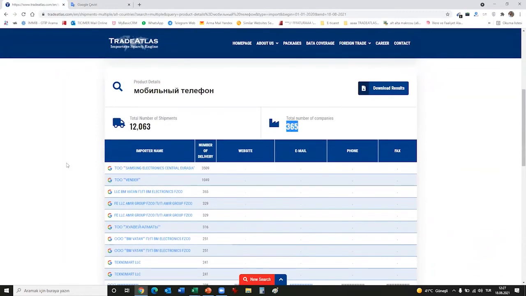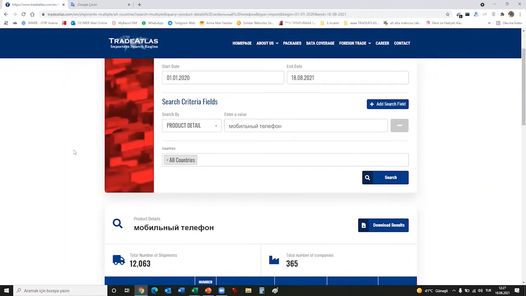There are also 365 companies who imported mobile phones, but the definition is not in English, it is in Russian. So this includes not only Russia, but generally most of the countries known as the former Soviet Union countries, like Kazakhstan, Uzbekistan, Turkmenistan, etc. This area, and some countries like Belarus and even some parts of Ukraine, we can see Russian transactions also.